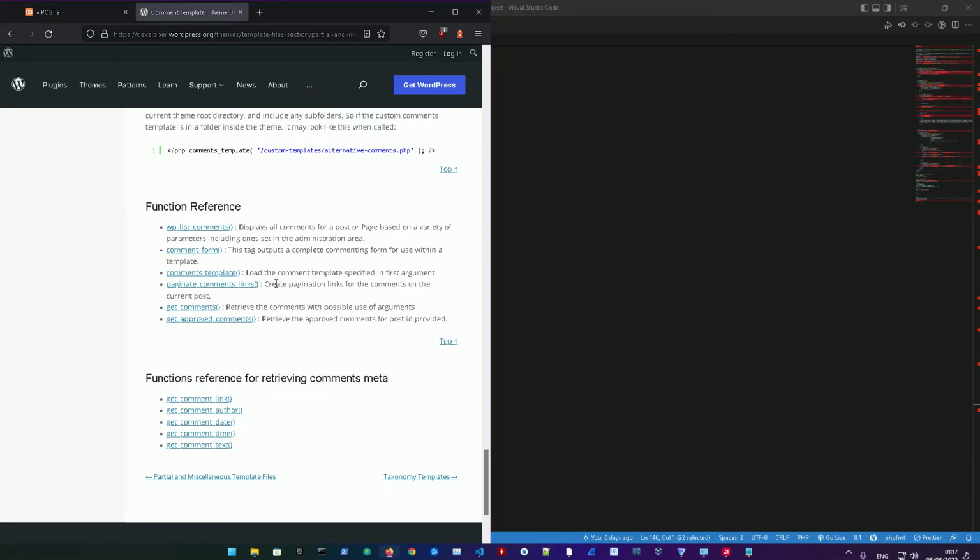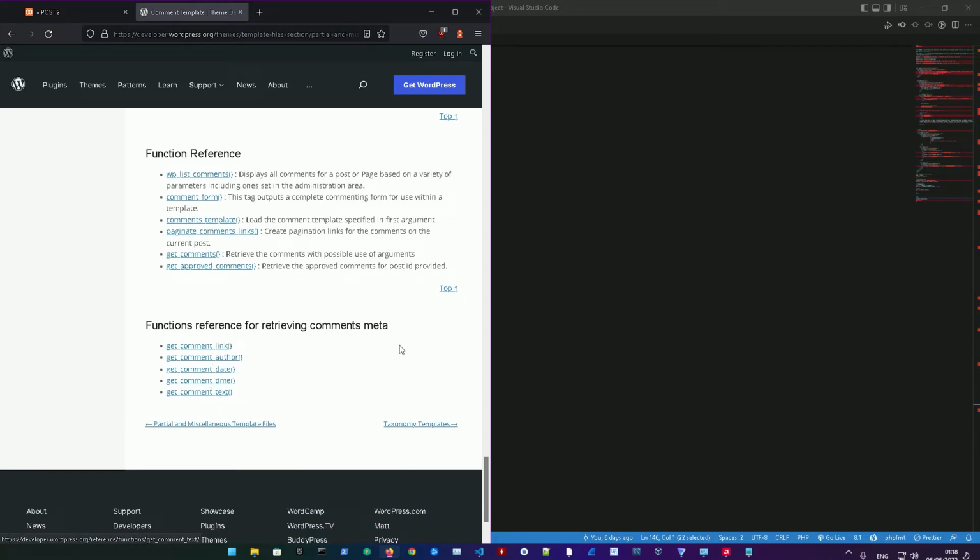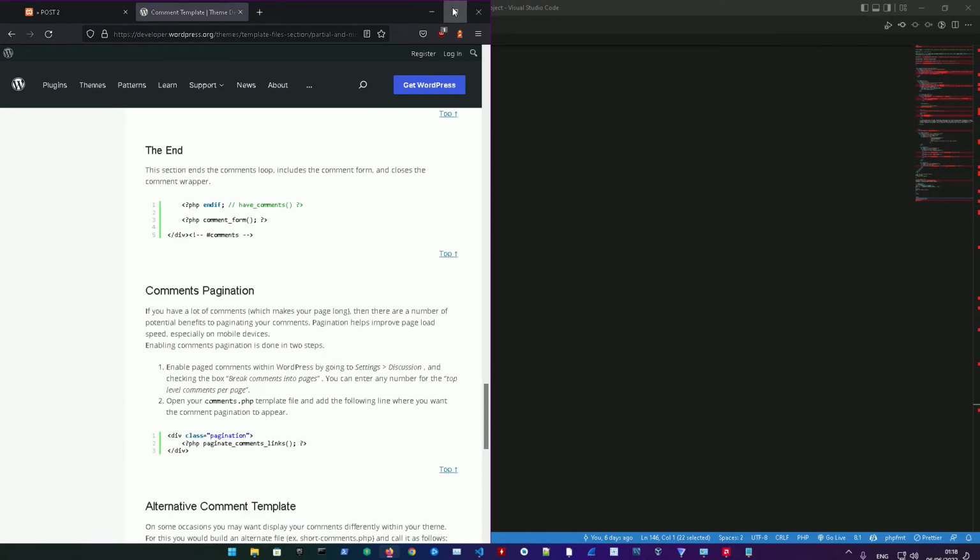This is very important. I'm gonna put the link for this in the description down below, but you just gotta check the function reference for WordPress. This is one of the best things you could get to, the WordPress developer documents. So here it's showing that wp_list_comments displays all the comments, the comment form, the comments template, paginate, get comments, get approved comments, and also retrieving the comment metadata, like getting the comment link, comment author, comment date, comment time and comment text as well.